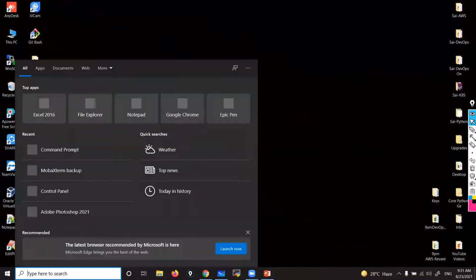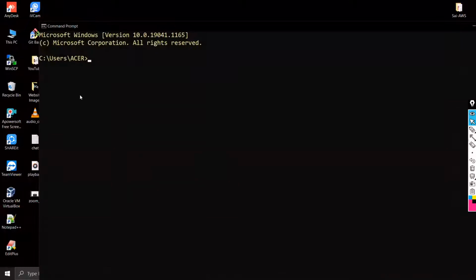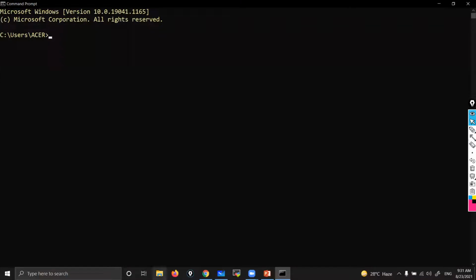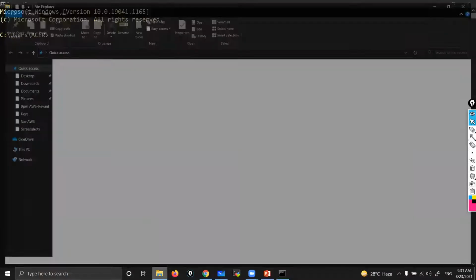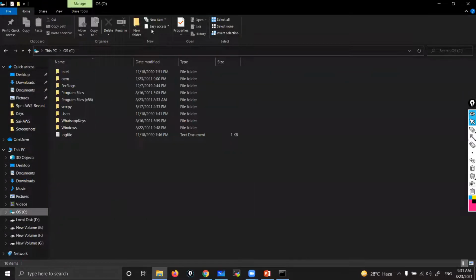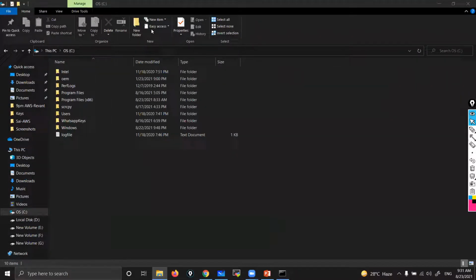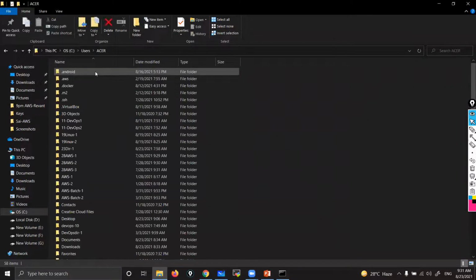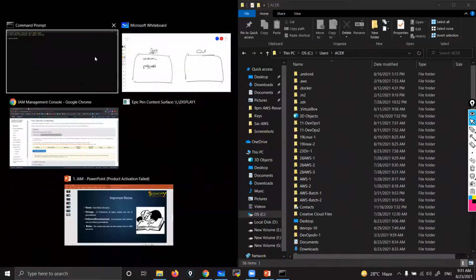If I go to command prompt, see here, where I'm now, I'm under C drive users and disk, correct? C drive users and disk. And the same thing, now I can type some commands in C drive. Just give me 1 minute, guys. Yeah, here you can see I can go to C drive users and Acer. Right? Let me keep these two side by side.